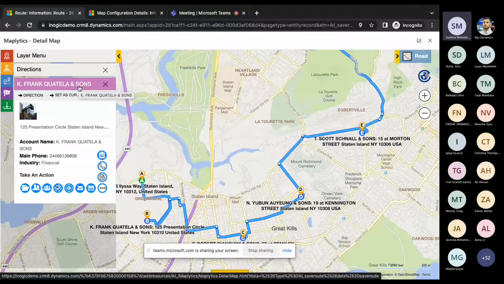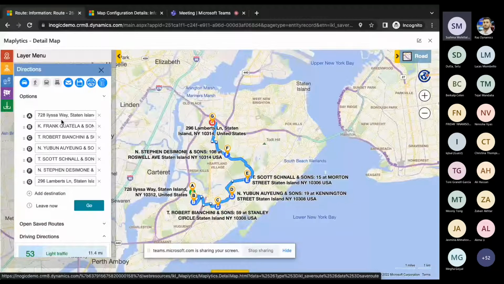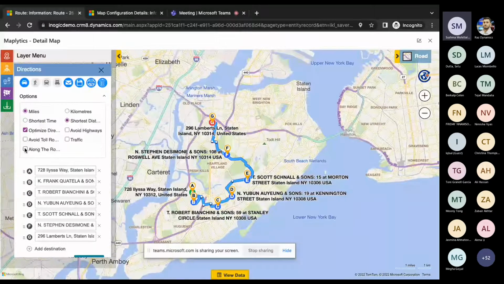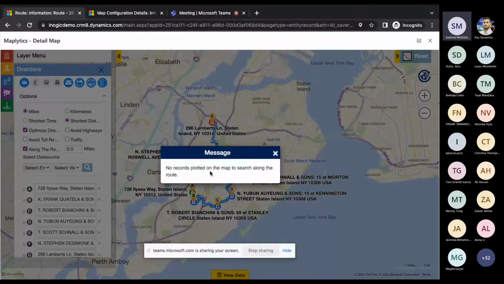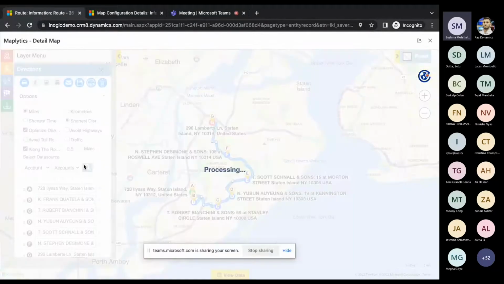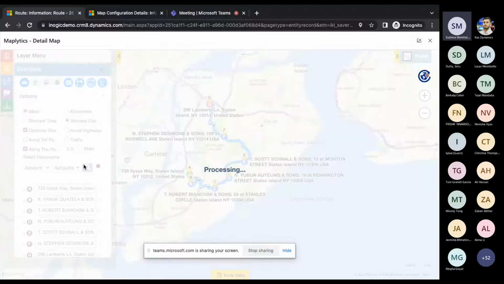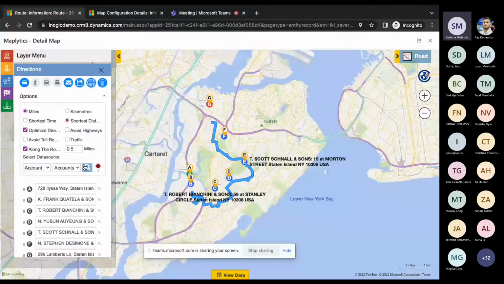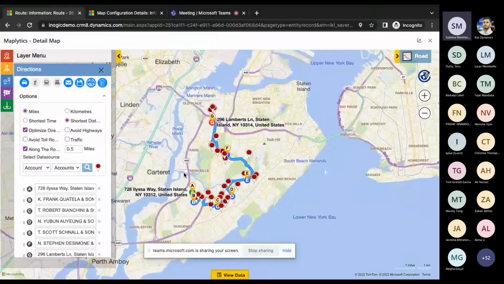So in that case, you have this option of along the route. Here you will be asked for the records that you want to plot along the route. You can simply select the entity and select the respective view, and here you can click on search. This will allow you to search for all of the records that fall along the route within a certain distance from the route. You can see this is 0.5 miles of distance. Again, this comes from the configuration detail record. You can surely change this distance. Here you can see the records have been filtered based on 0.5 miles of distance from the route.